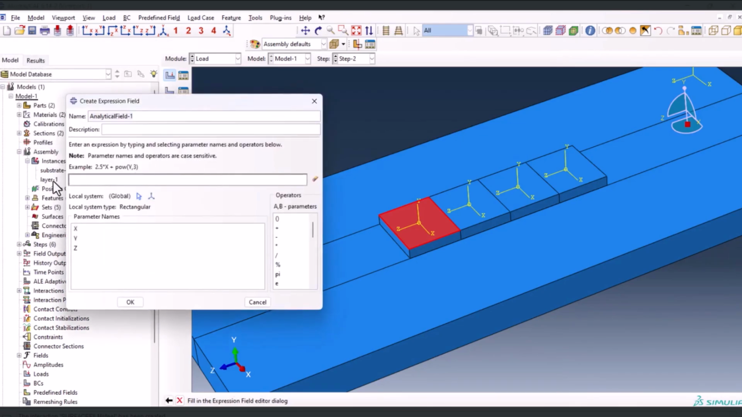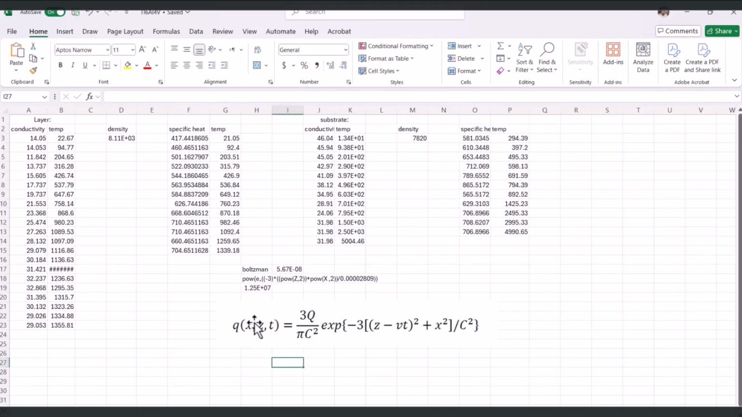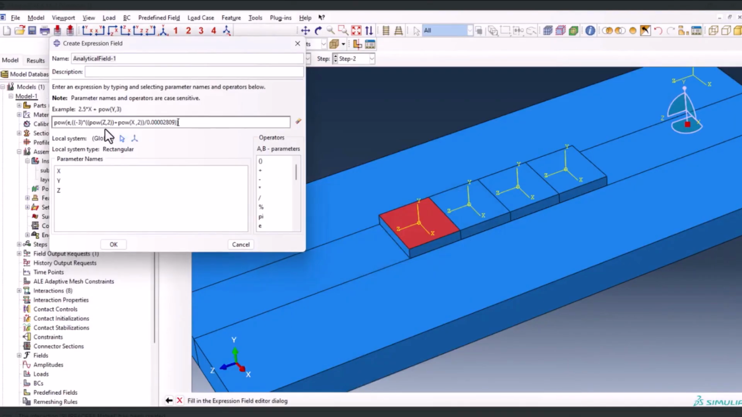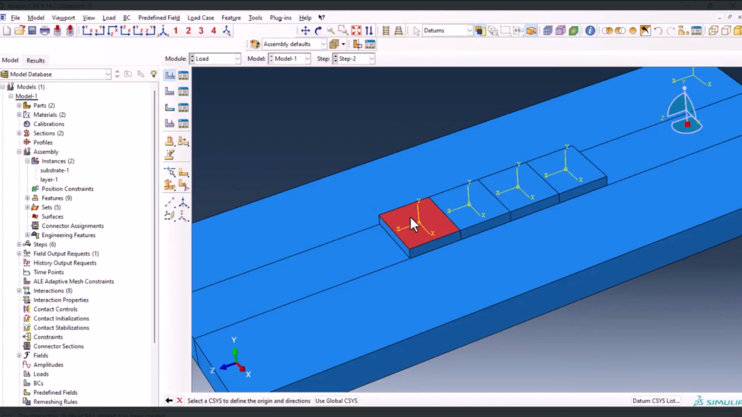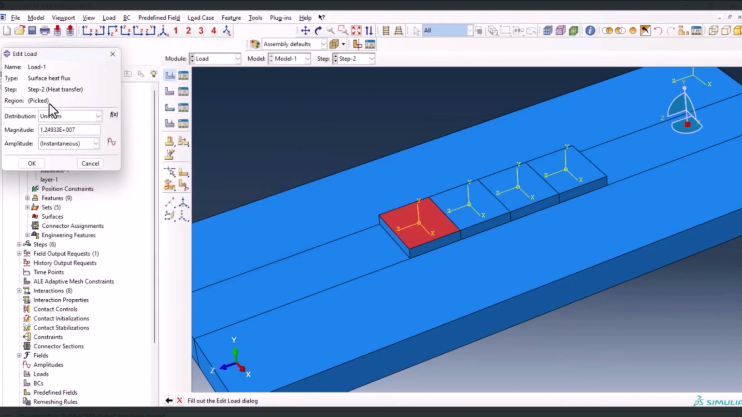Now we want to input the flux distribution equation here. In this Excel file, I have the equation. This is the equation in the syntax of Abaqus. Okay, we put it here, and now we want to select the local coordinate. This is the coordinate we have, and I click on OK. Now we want to select this one here.